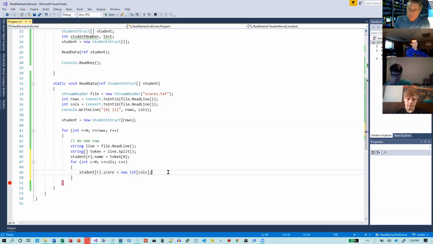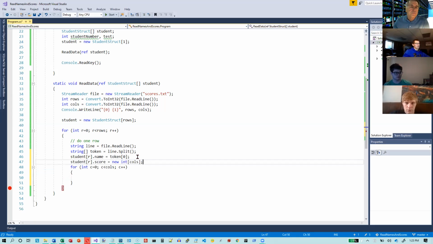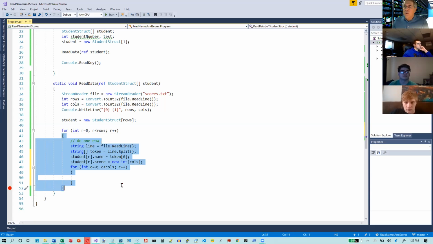This is one time I wish I really had a whiteboard so I could draw some pictures of this stuff. So that sets aside memory for 5 scores, and I put that in the wrong place. I don't want to do that 5 times for each student. I want to do it once for each student. So do a Control X and go up here and paste it above the for loop. So when I'm going from here down to here, I'm working on student R. I give student R's name the correct value, and then I set aside an array with 5 spaces in it for the scores, and then I've got to go get the scores.